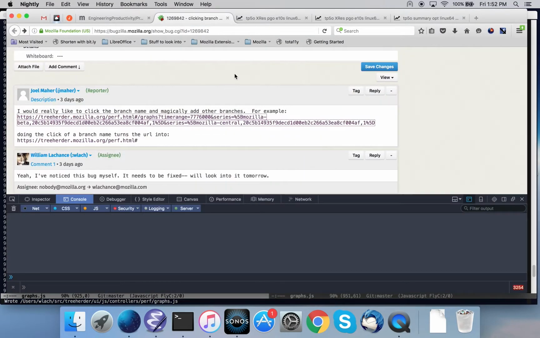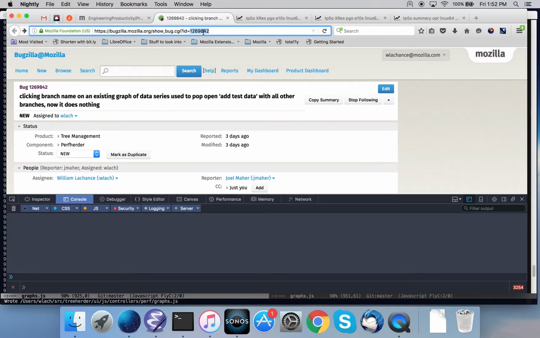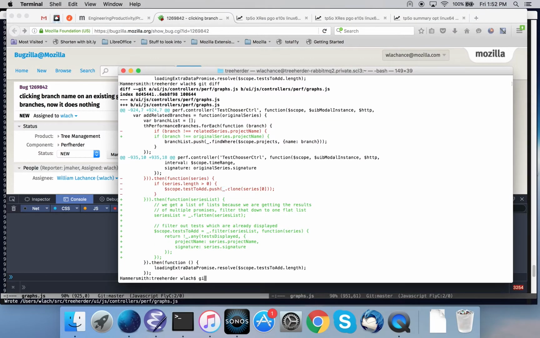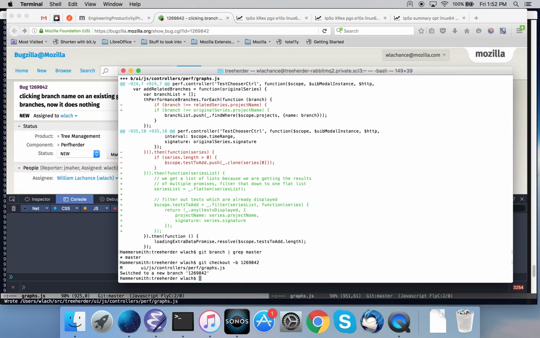Okay, so let's go back to the bug. I'll show you my whole treeherder committing, asking for review sort of workflow. Okay, so we have a bug number here. I'm going to copy and paste that. What I do is make sure that I'm on master. Great, I am. So I'm going to check out a branch with Git named after the bug.